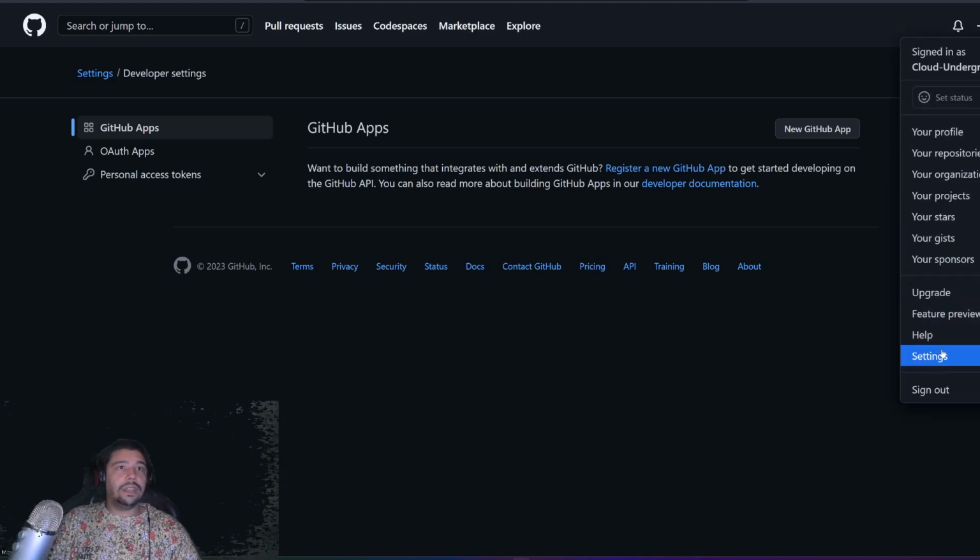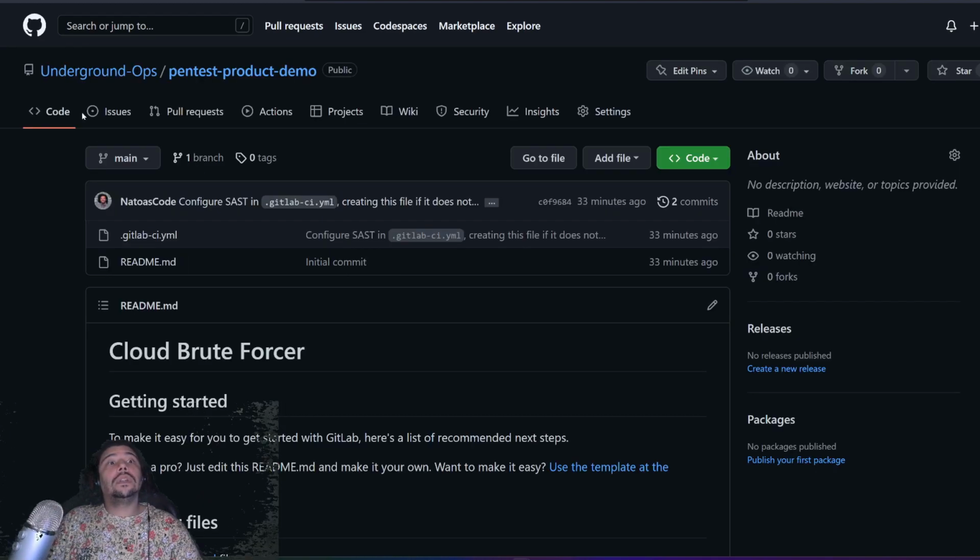You can go down to settings, and then there's this thing that says developer settings, and then notice it says personal access tokens, which I'm not going to click on because I'm not going to show you my tokens, and you shouldn't show your tokens either. And you shouldn't show the contents of your tokens ever. Don't do it. So, anyways, security. That's the one thing that you want to be careful of.